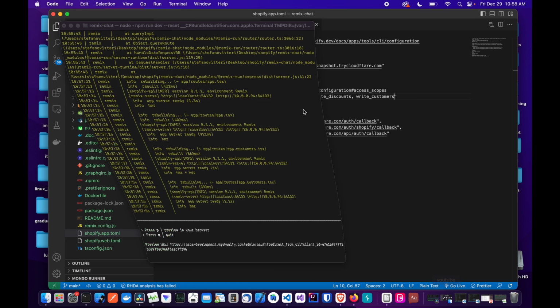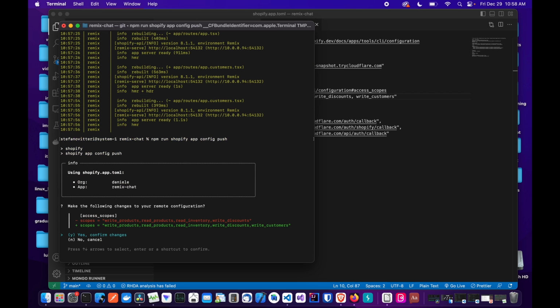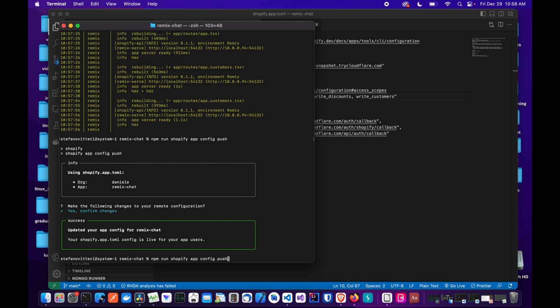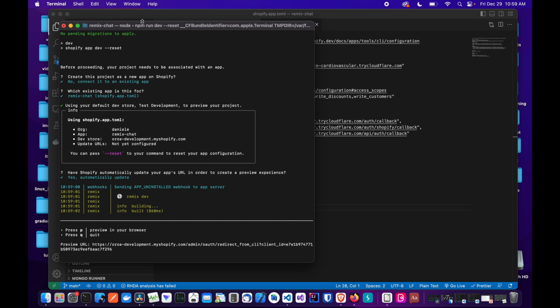Let me go back here. Let me Control C again. Let me config and push the changes. Let me confirm the changes. Then let's reset the application. And okay, everything's working again.